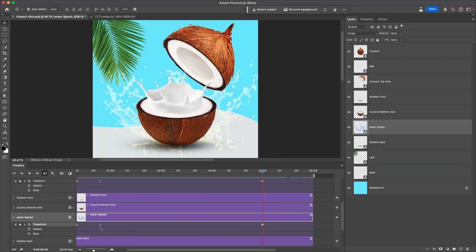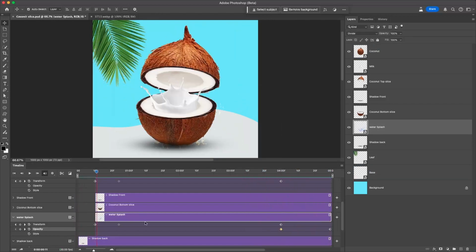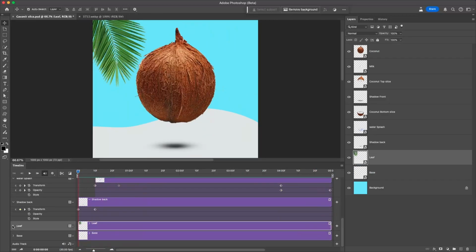Give a keyframe on opacity. So decrease the opacity on the very last frame for the water. Now it disappears. Now it's time for the leaf animation.